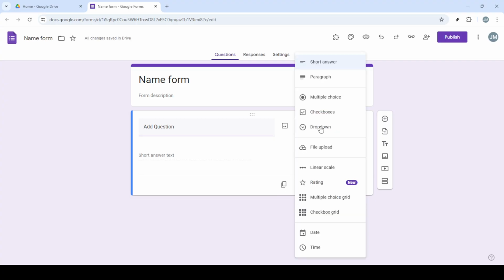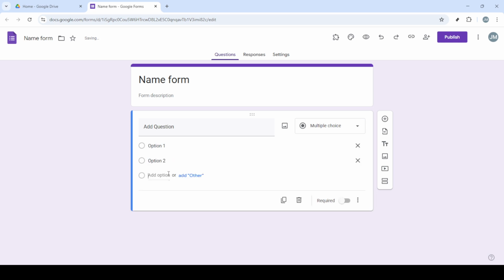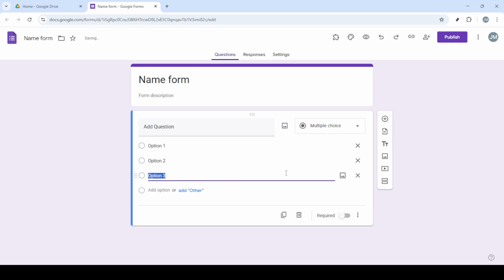Next, we'll start building the form by adding questions. Click on the plus sign found on the right toolbar to add your first question. As you do this, notice the different types of responses you can select. This is where you decide if you want multiple choice, checkboxes, or perhaps a short answer format. Your choice will depend on the information you want to gather.